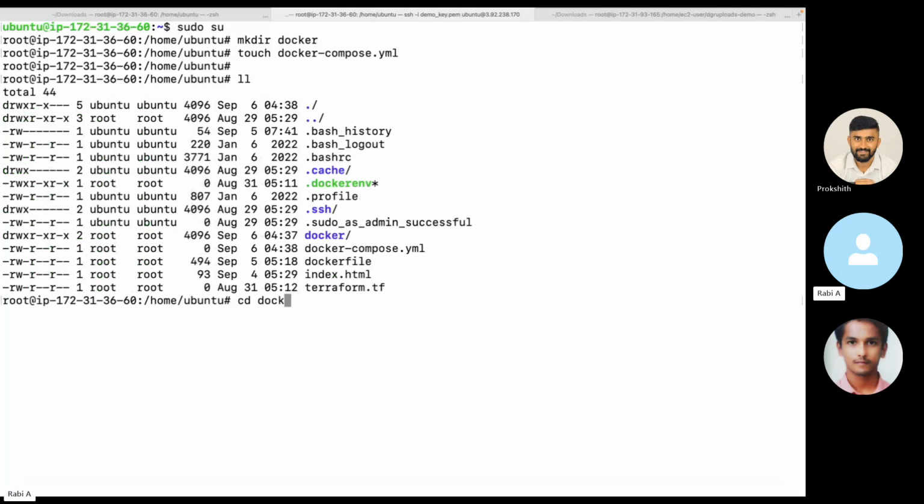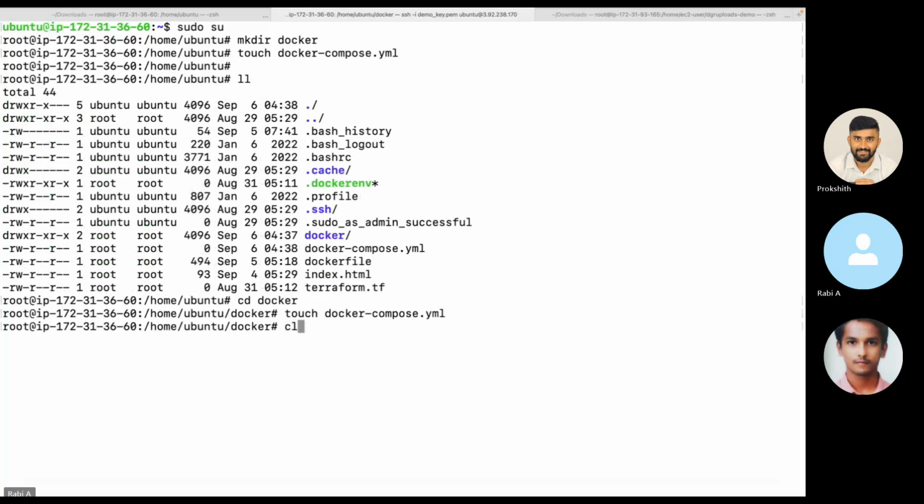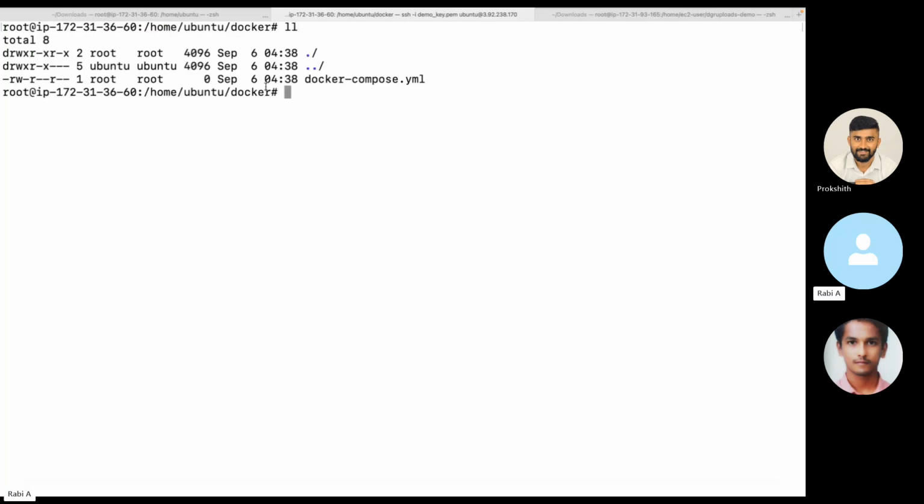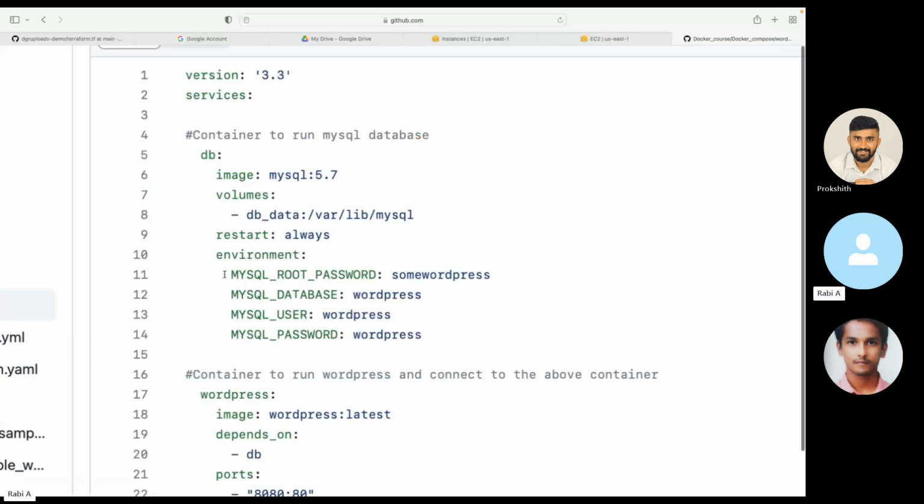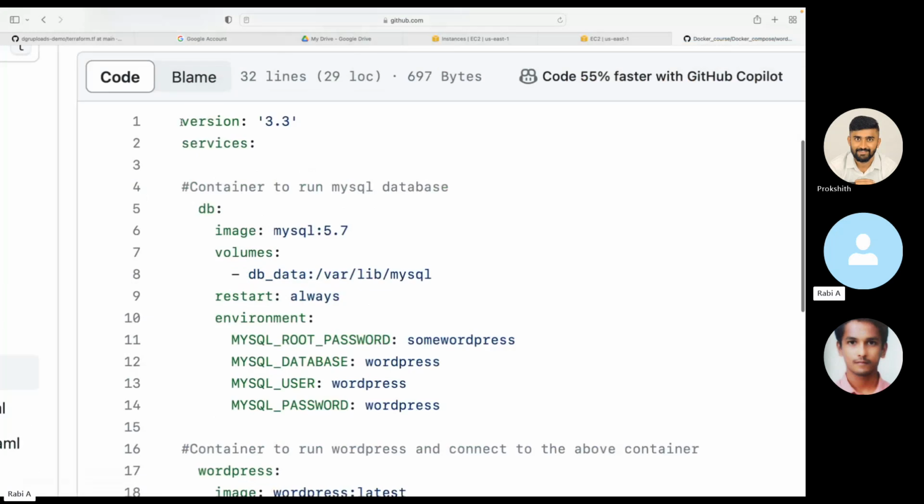Okay, let me go here. So here we start writing the instructions. Now, this is the instruction we are going to look at. So first we are defining the version. Now, version is basically used to tell, based on the versions, all these instructions that we are passing over here will be used.